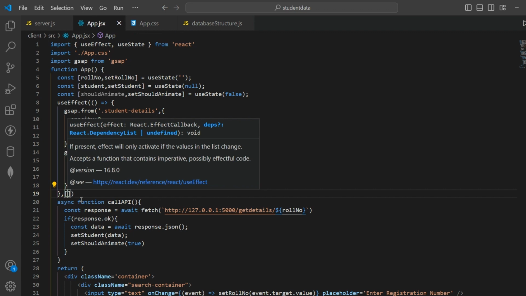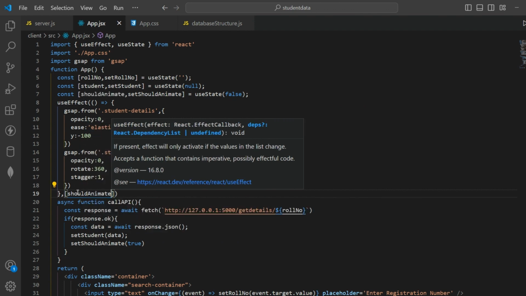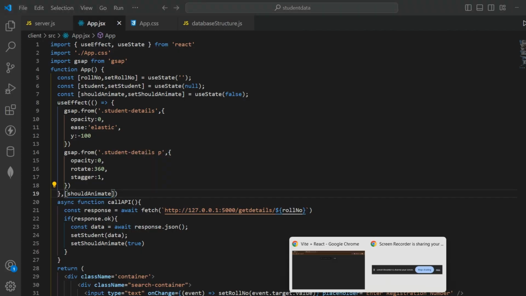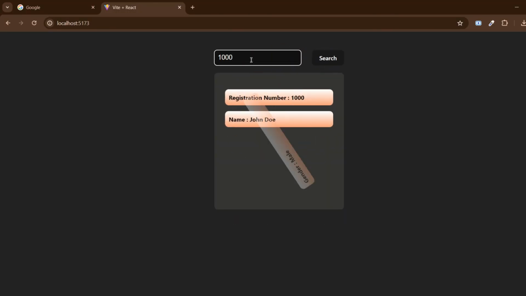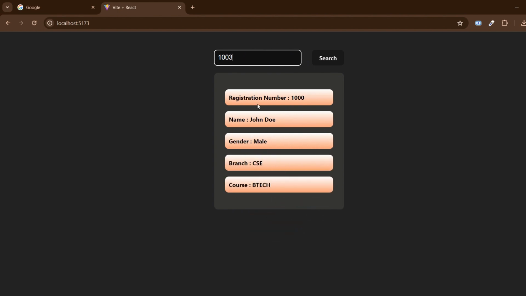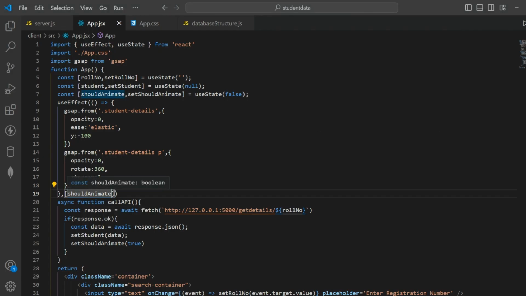So we are telling the useEffect hook to only add these animation values once there is a change in this shouldAnimate variable. So now if you try to add 1000 and click on search, and now if I try to enter a different number here, you can see those animations are not reapplying again. If I enter a different number, the animations are not coming. As you can see, if I enter 1005 and click on search, those tiles are not coming, but the values are changing.